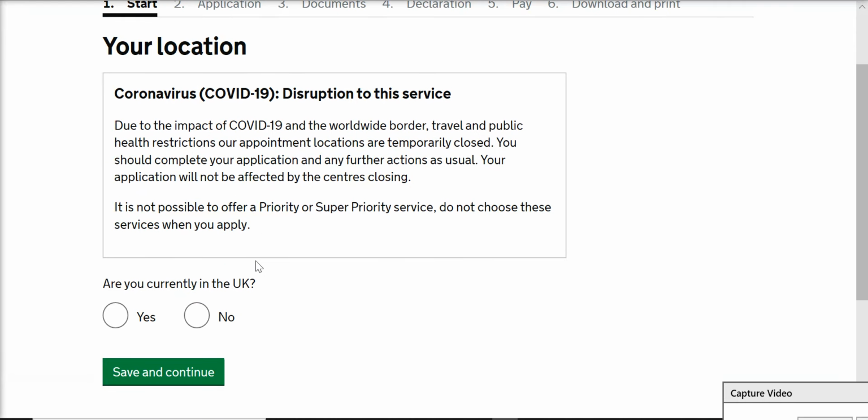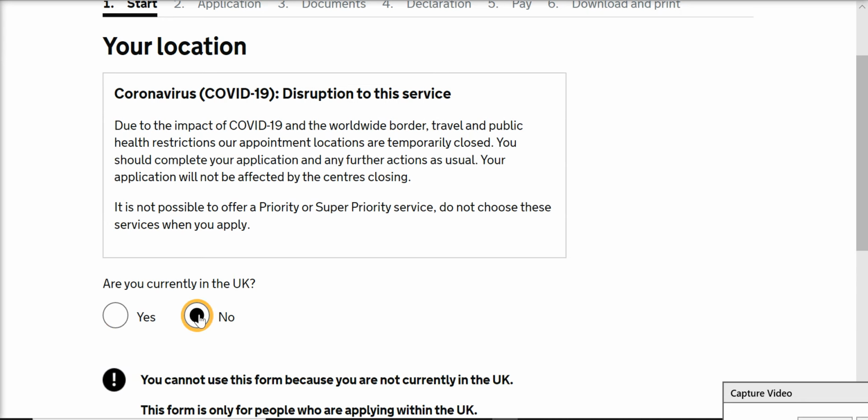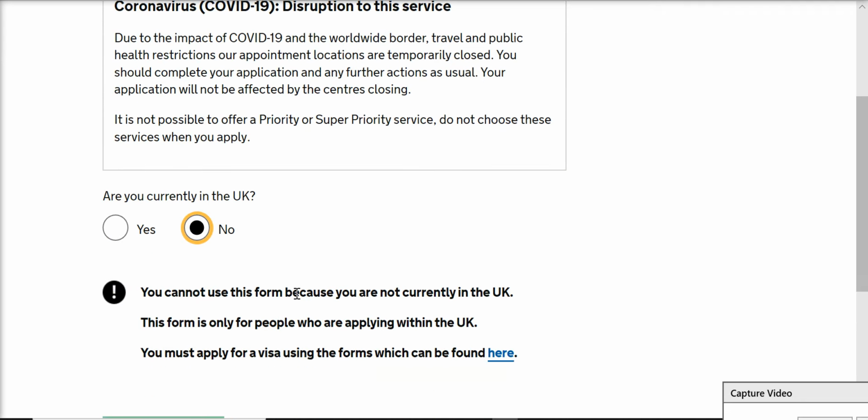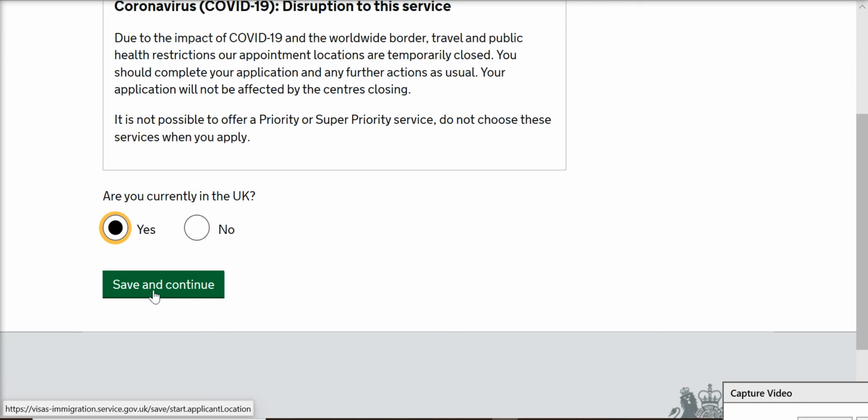Now, first question is about your location, and I'm going to assume you're currently in the UK, because if you're not in the UK, you can't apply for a travel document. So we have to assume you are, yes, currently in the UK.